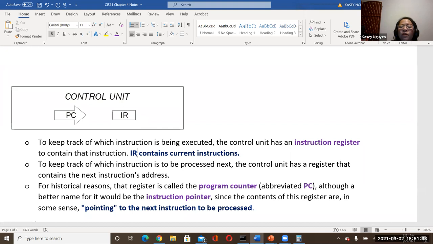And it also has the next instruction in place, so that it would be able to get the next instruction address and execute that. Okay, so it keeps track of which instruction is to be processed. That means it's going to contain the next instruction address. Now, for this architecture, we use the PC, or program counter. This would be a pointer for instruction, because the content in the register is pointing to the next instruction for processing. That way it would be ready for the next instruction.